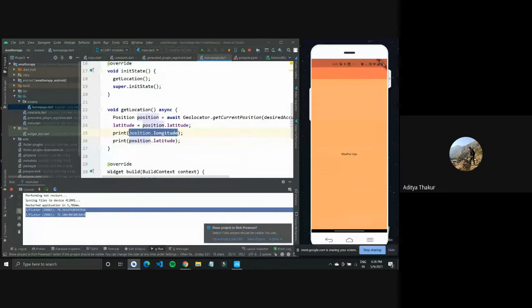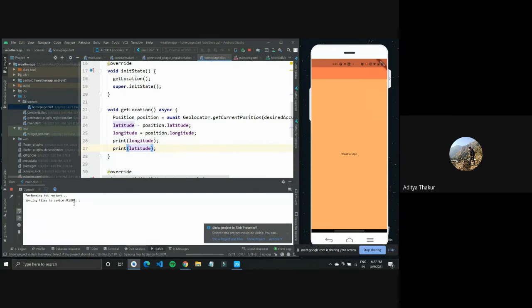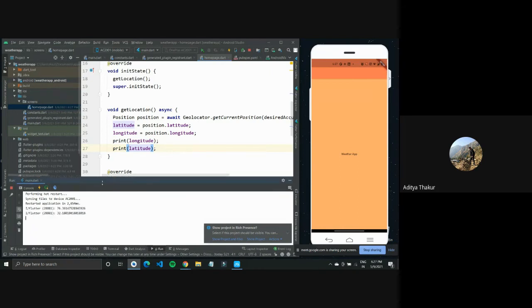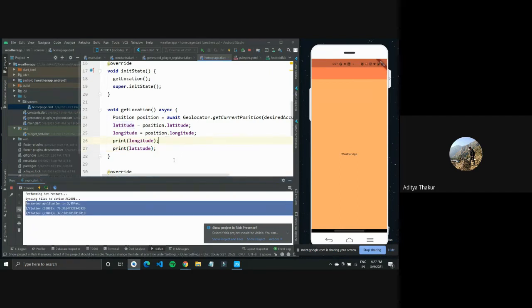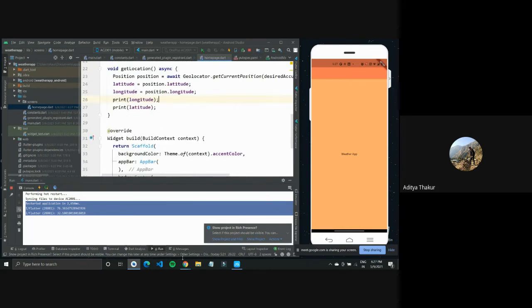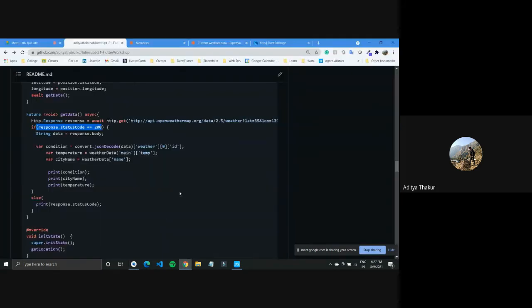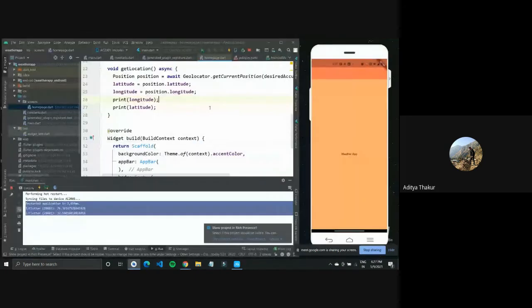Similarly for this. And now instead of directly printing it from this, I can use these variables to print it. See how that works. Okay, so it's printing out fine. All right, so we have that done. Now we'll go back and we'll try to work with the HTTP side.